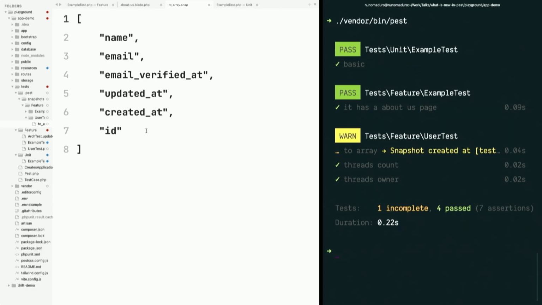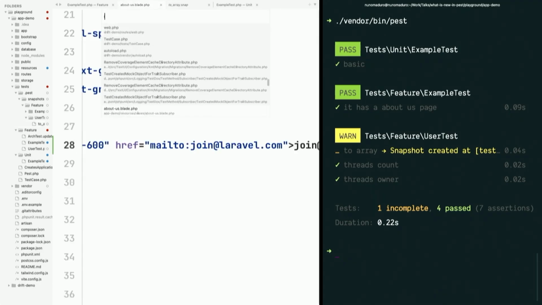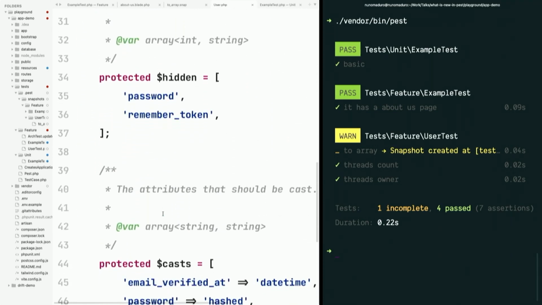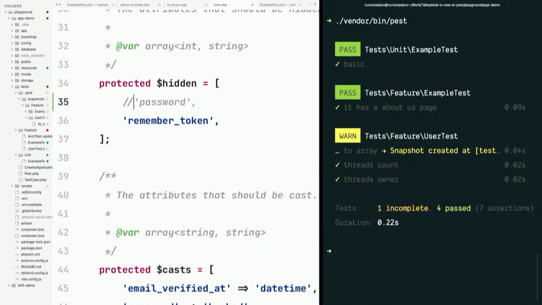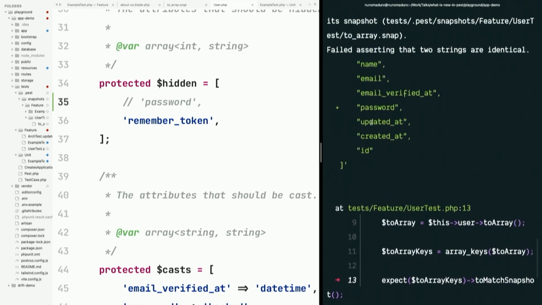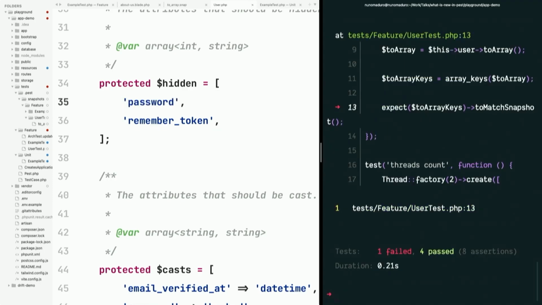I'm going to go to my user model, excuse me, which is right here. And I'm going to do something really funny. I'm going to just comment out the password from the hidden property. Now, what will happen is that Pest PHP will tell me about this regression because the password field was now added to the response. It doesn't match the previously stored snapshot. So this was snapshot testing coming for Pest PHP this summer.